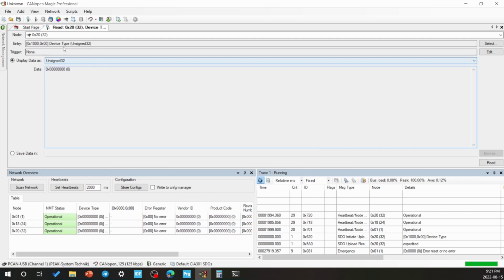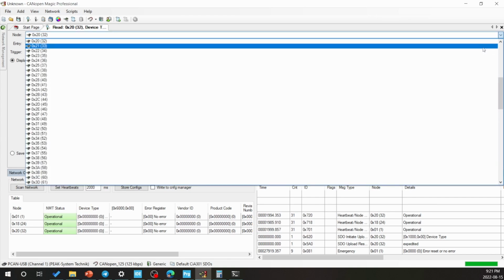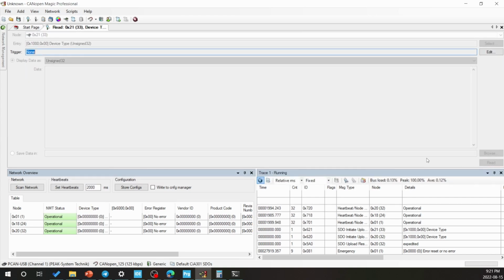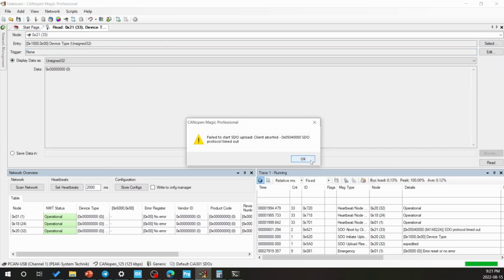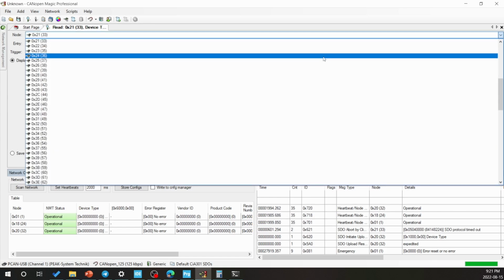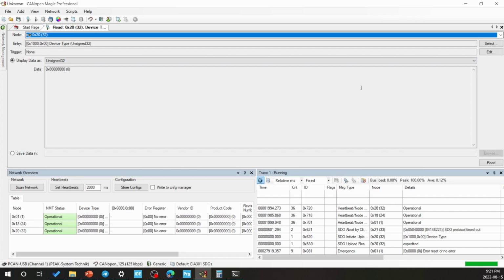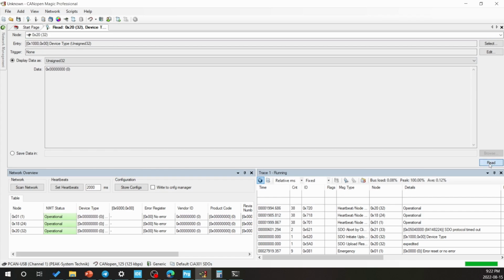So again, let's now read some other nodes. Okay, let's read node 33. Here we go. We get client aborted because we don't have node 33 on the line. We have 32 on the line. So read. Yeah, we got it. Okay, perfect. So that was the porting part.